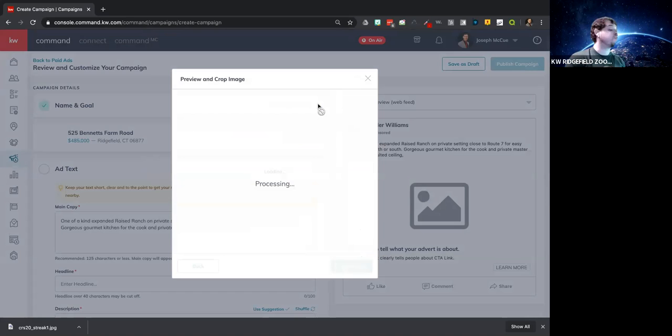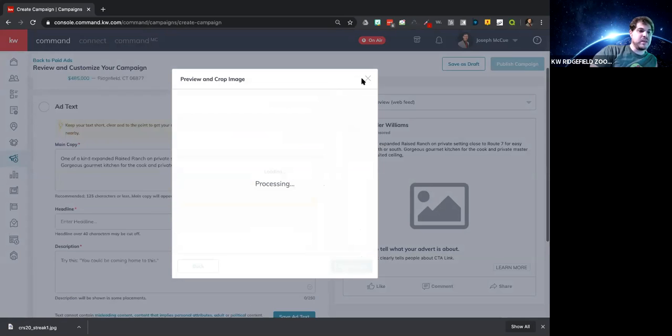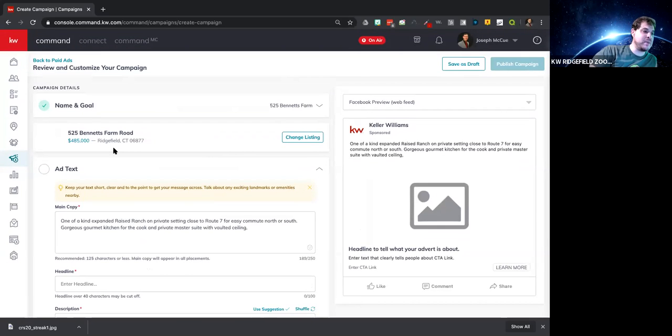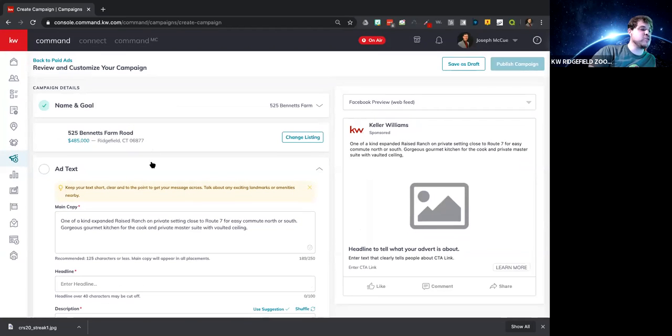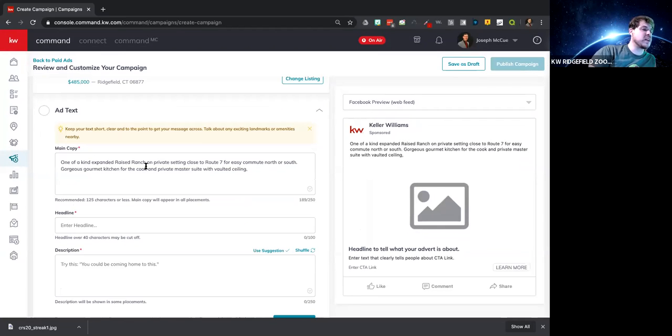Now it should pull in a photo for the listing here, and let's give it a minute. My internet has been a little slow, so I'm hoping that it behaves better today than it did for me on Friday. I'm going to skip this for now. We can go back and add the image. So it pulls in the basic information about the property. The next thing you're going to do is work on your ad text. So: one-of-a-kind expanded raised ranch on private setting close to Route 7 for easy commute, north or south, gorgeous gourmet kitchen for the cook, and private master suite with vaulted ceilings.